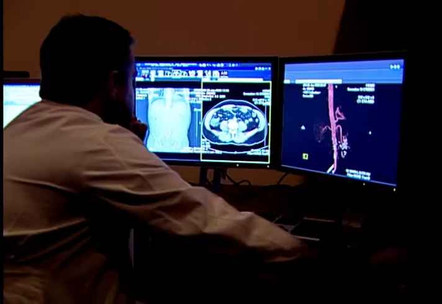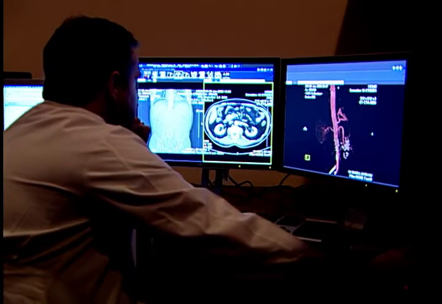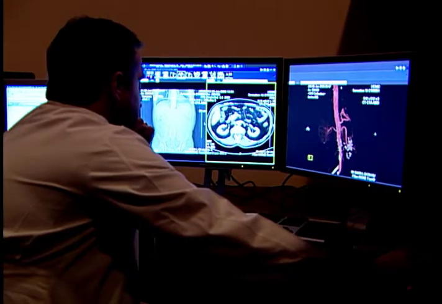Like they'll have brain CTA, they'll have neck CTA, they've got cardiac CTA, they've got chest CTA, they've got leg CTA, they've got body abdominal renal artery CTA. So it's kind of a way to do a less invasive angiogram, basically.